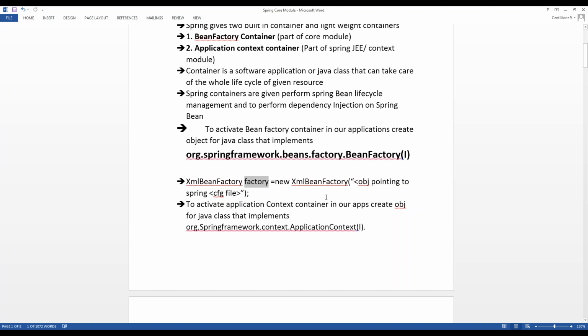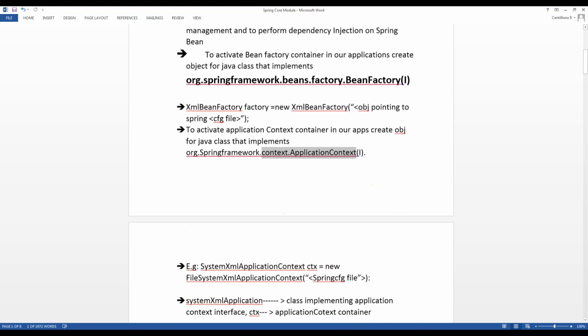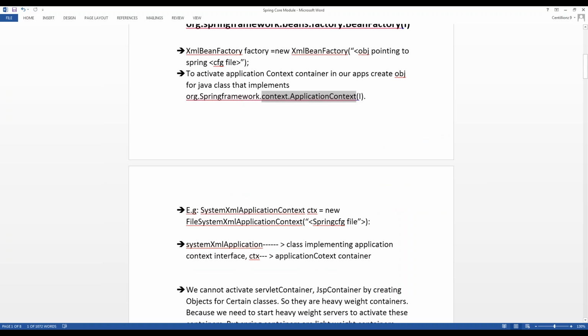To activate the ApplicationContext container in your apps, create an object for a Java class that implements context.ApplicationContext. If you want to use BeanFactory, we need factory.BeanFactory. If you want to use ApplicationContext, we need context.ApplicationContext. These two things we have to know when using the Spring container. Here, the example is FileSystemXmlApplicationContext, which shows how to activate the ApplicationContext.